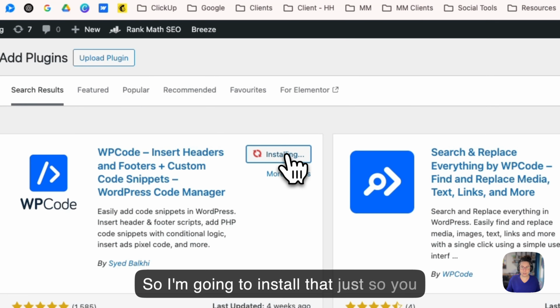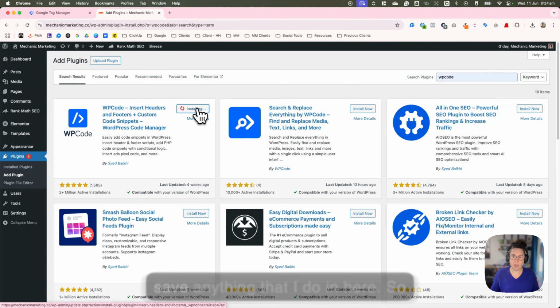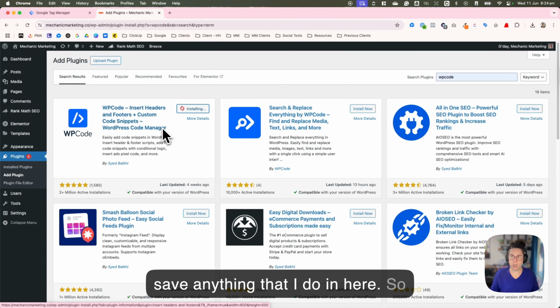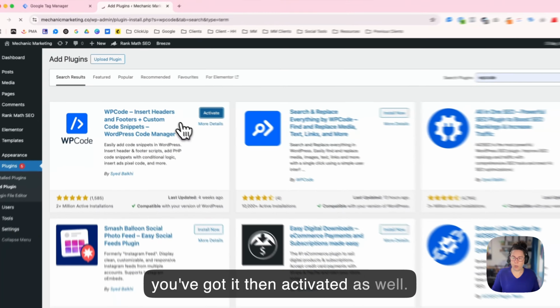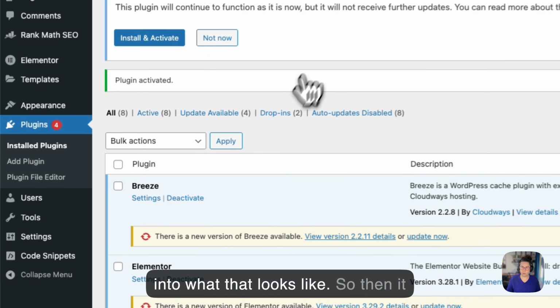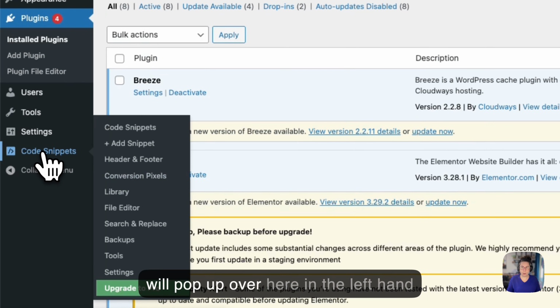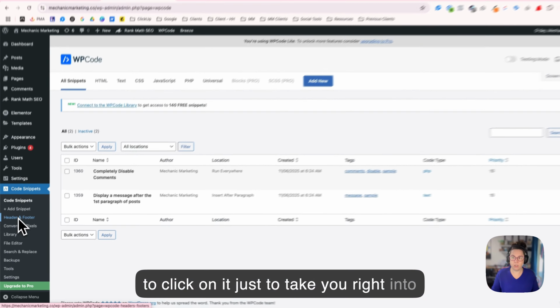So I'm going to install that just so you guys can see what it looks like from this perspective, but I'm not going to save anything that I do in here. Once it's installed, you know the drill, you've got to then activate it as well. Once that is done, we can jump into what that looks like. Then it will pop up over here in the left-hand menu as Code Snippets. So I'm going to click on it just to take you right into there.